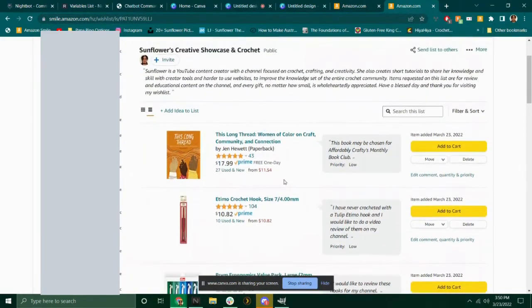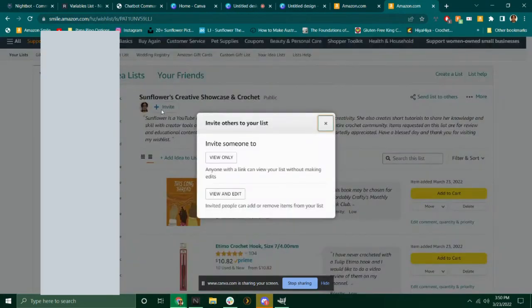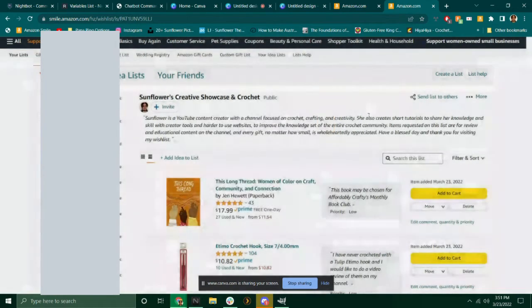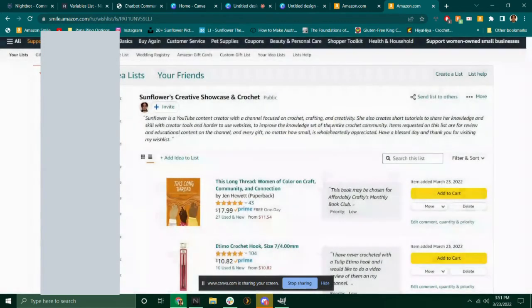And you can click that invite button, you can click the share symbol, you can click send list to others. All of those things will bring up the same prompt for you to copy the link and paste it wherever you desire to share it.